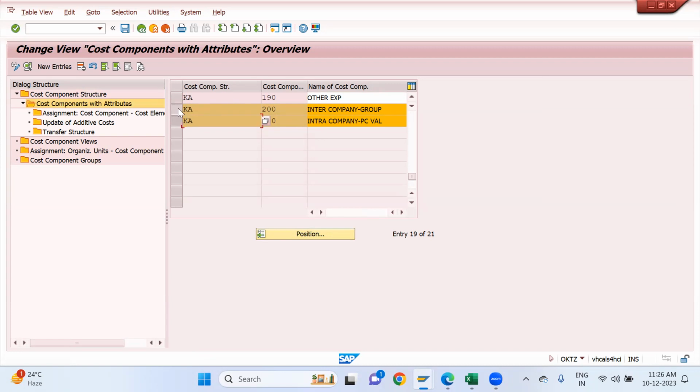May I ask a question here? Sure. In my company, we have a transfer pricing activator, but we don't have this cost component structure assigned. Is it possible to not assign it here? Yeah, possible. This is only for display. Then what's the use here?